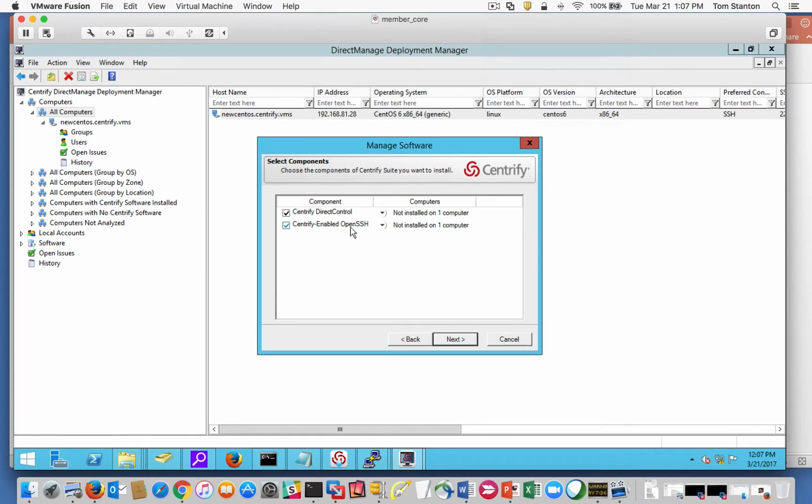Going through all this. So now here's a standard package, Centrify DirectControl. That's the name of the standard agent that does the AD bridging, zones, and privileged identity management and things like that. The OpenSSH is optional. So this is the actual agent itself, and this is our other package for OpenSSH. You don't have to install that.